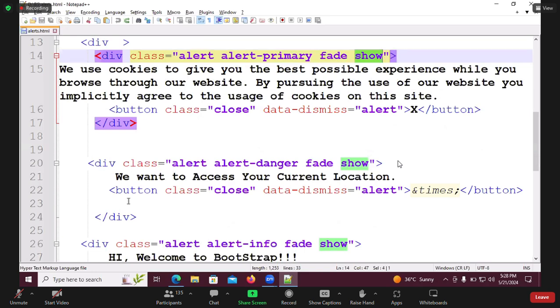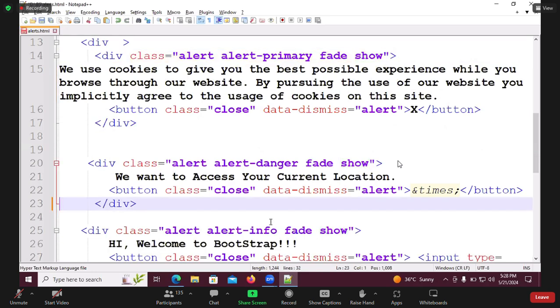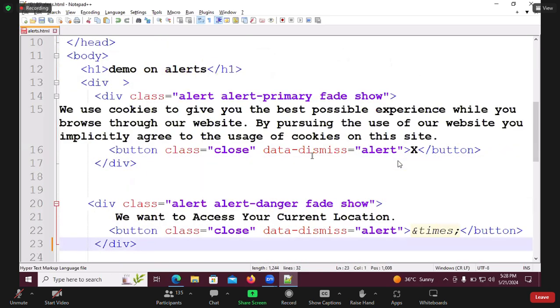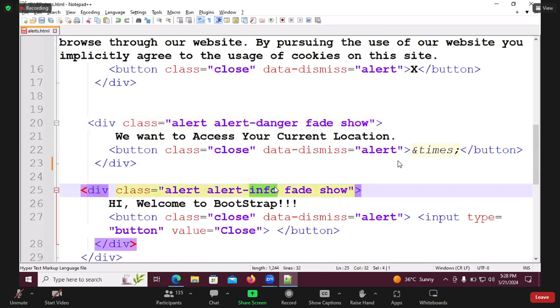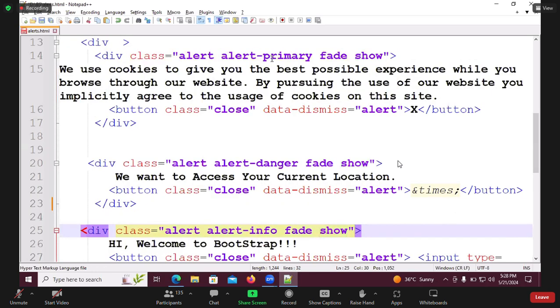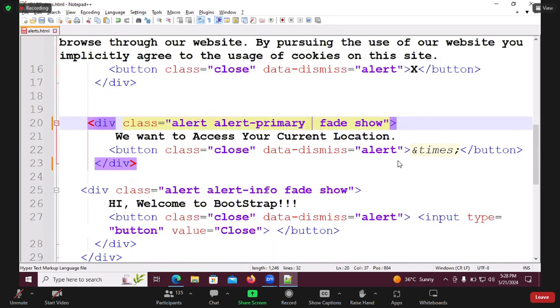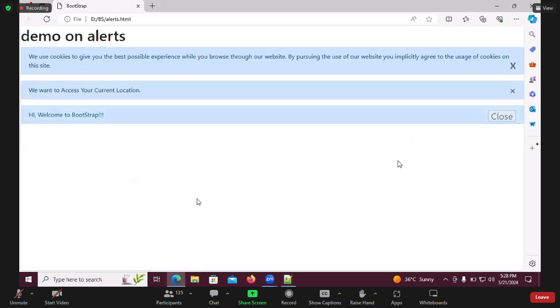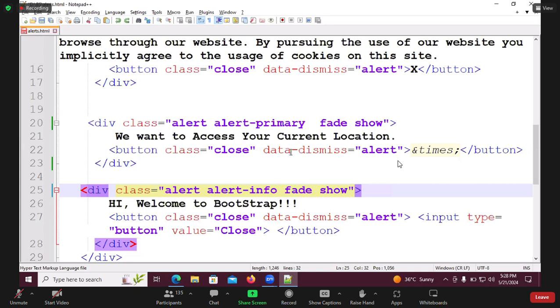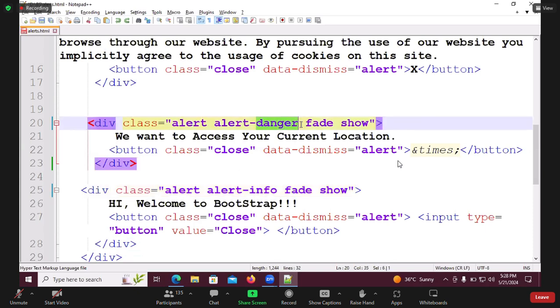Next, see that all concepts use the same thing, only small changes. First one primary alert, second one danger alert, third one informational alert. Remaining classes are the same or not? Then only the colors change. If you use all primaries, all come in the same color because of the same classes and the same CSS. For the colors to change, you have to use different CSS.